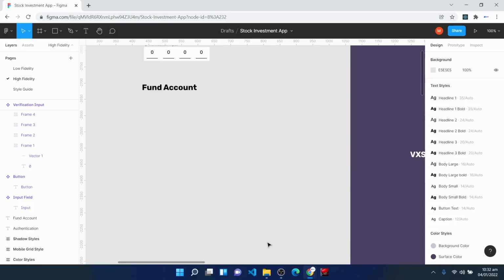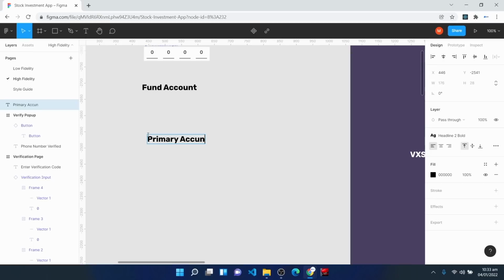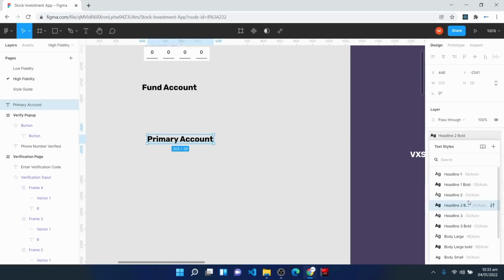On the homepage, the first component that we are going to have will be a card component that will display the balance that we have in our account. And it is still on that card component that we are going to have the fund account button. So let's go ahead and create that. So I would have a text here. It's going to say primary account. I would keep that text selected and set the typography style to body small bold.